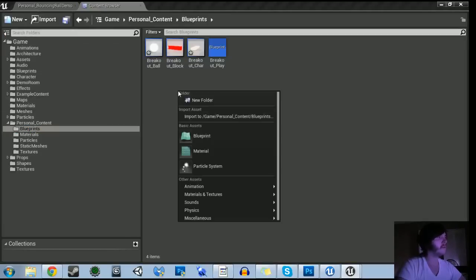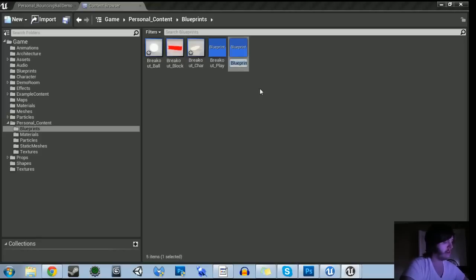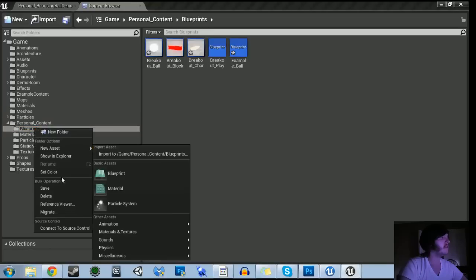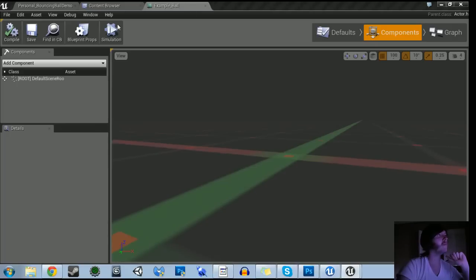So in my blueprints folder, all you really need to do is right click, select blueprint. This one's just going to be an actor. I'm going to name this example underscore ball. I'm going to save my blueprints folder so everything saves. So if you double click example ball, you go into your blueprint screen.